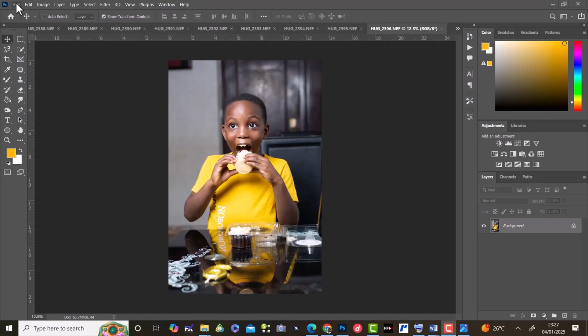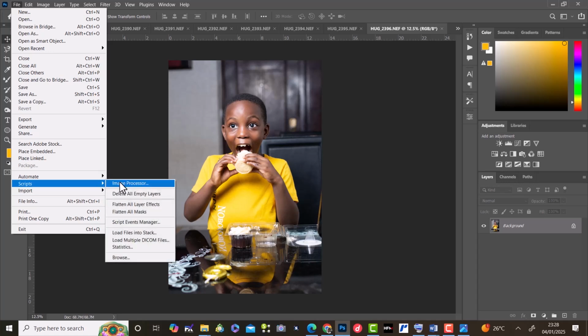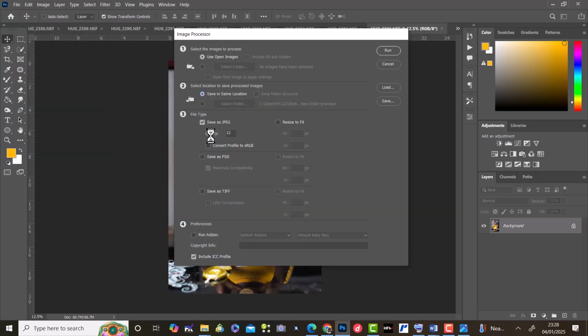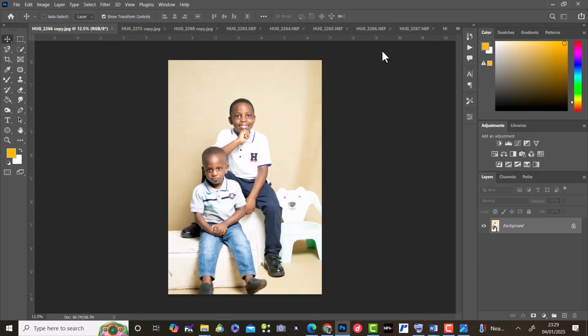Then you go to your file, script, and image processor. Because the images are already opened on Photoshop, you select Use Opened Image. You then select the location where you want to save the image, that's the JPEG image, and you can also adjust the quality of the image here just to reduce the size to be occupied in your hard disk. You then click on Run and you allow Photoshop to process the image.